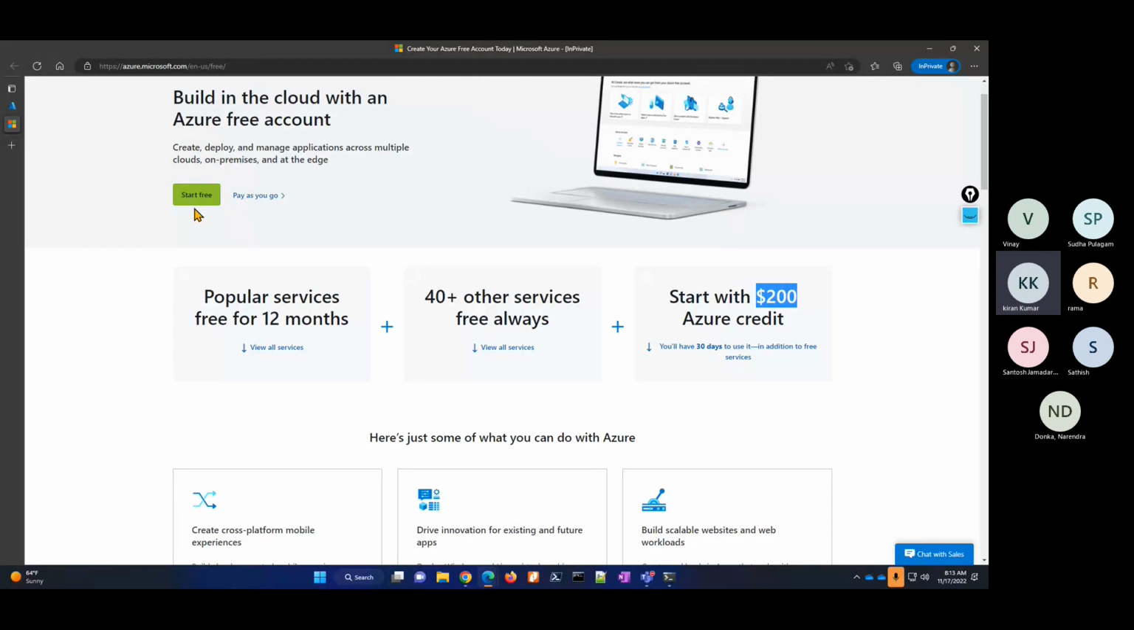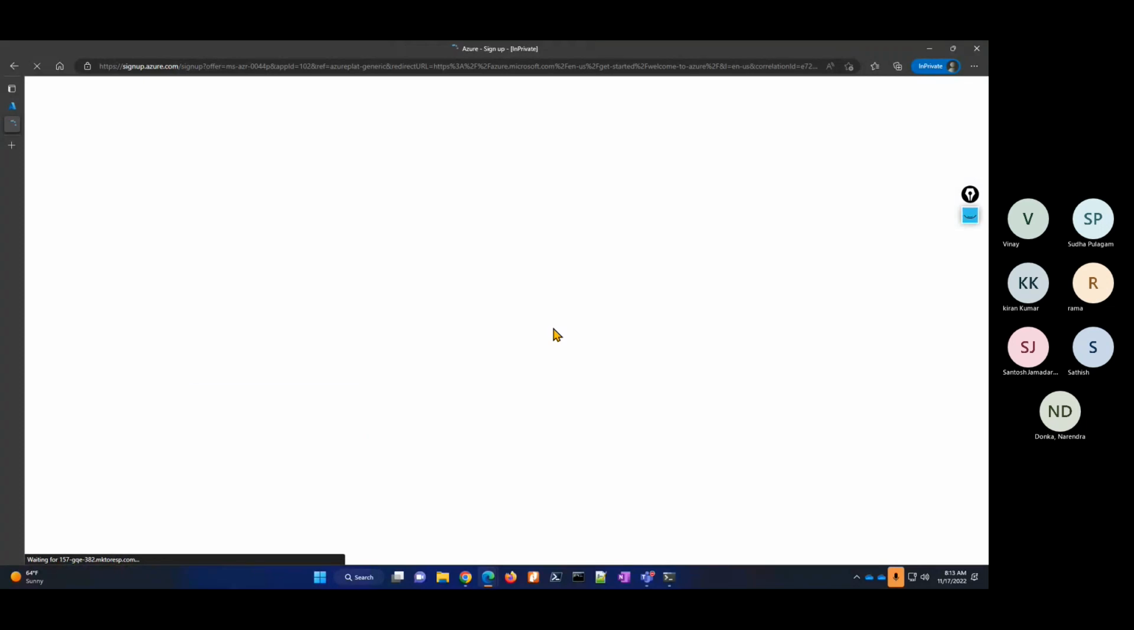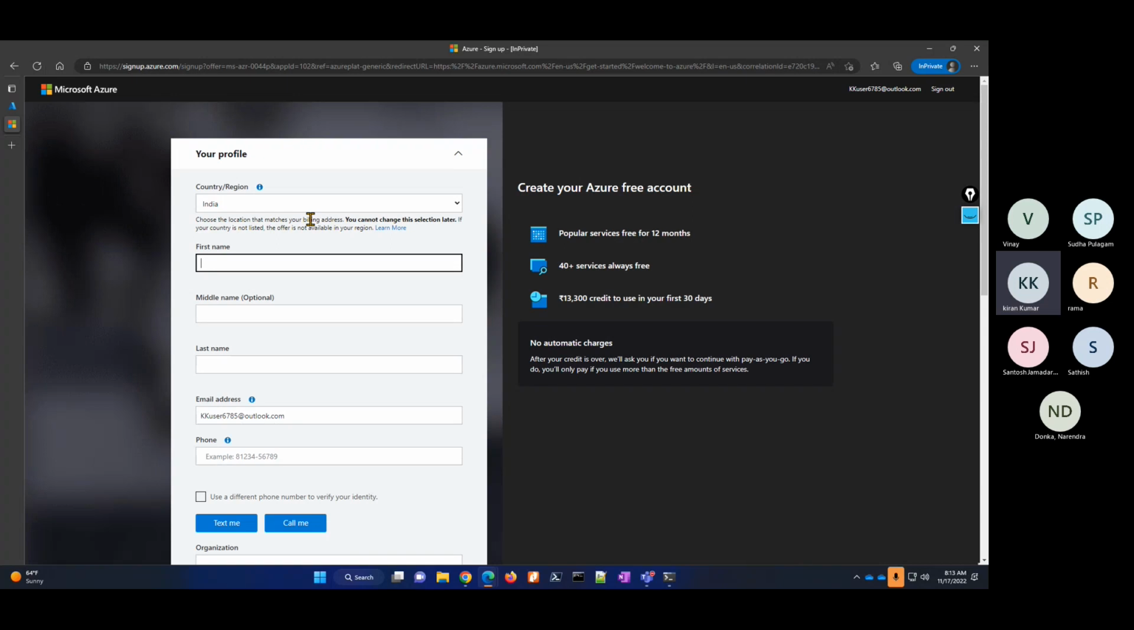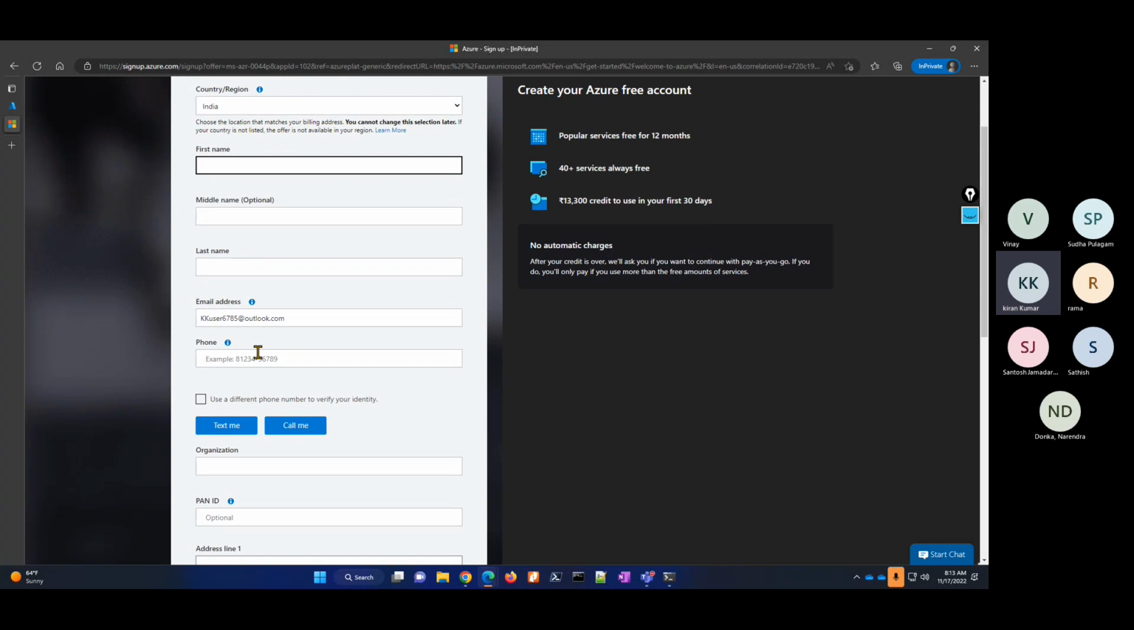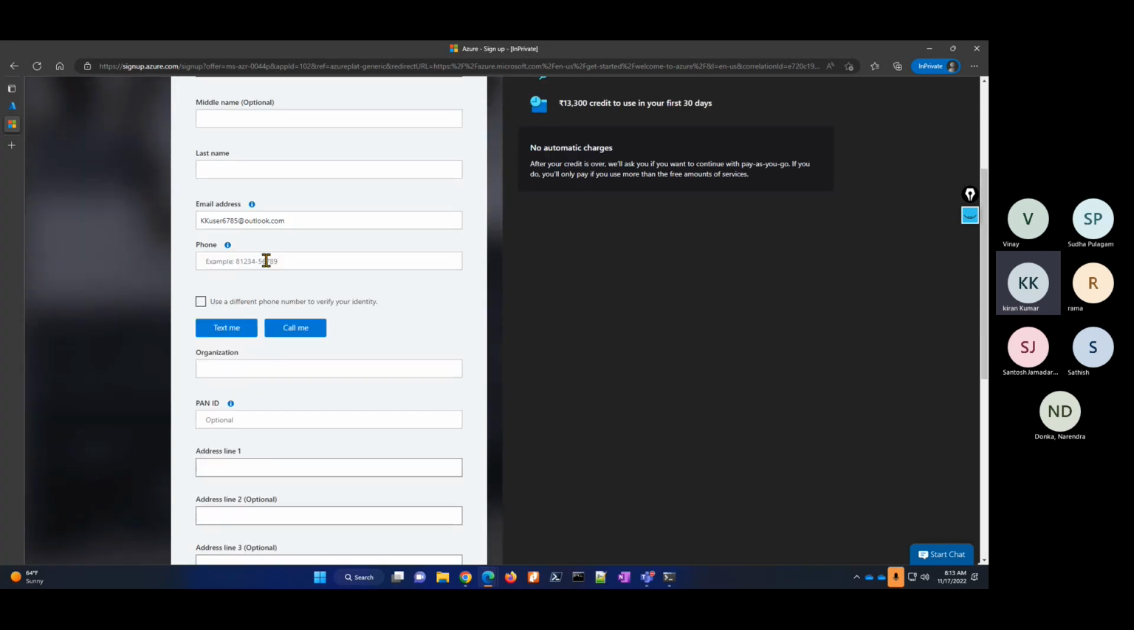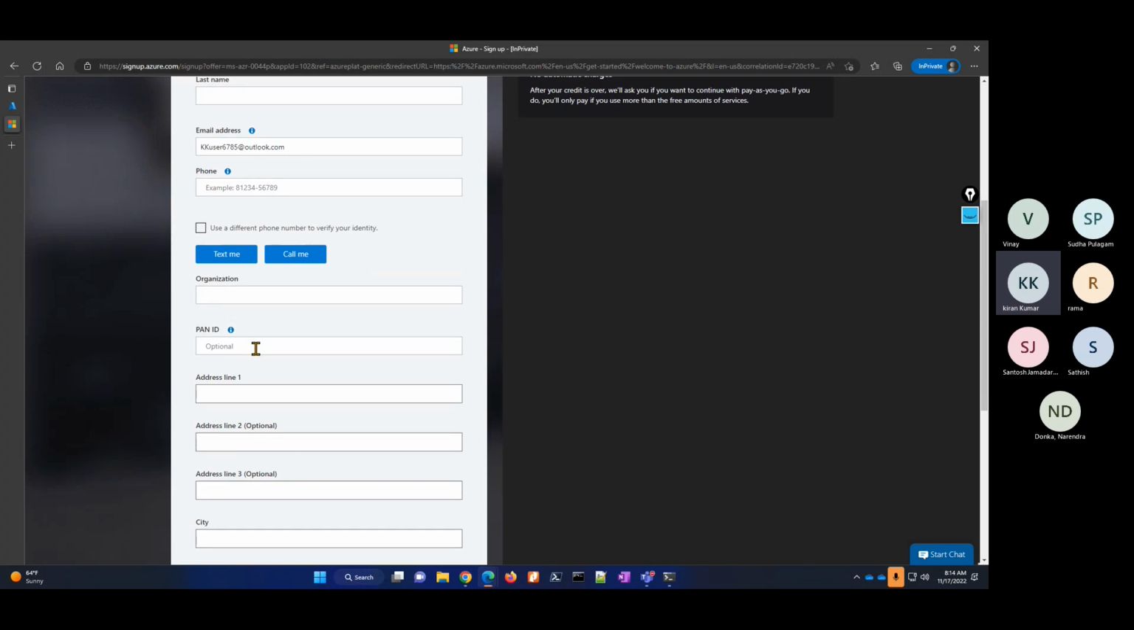Now, how to take the free trial? Click on start free. Now it will ask for many details. You can see here, guys, your name, middle name, last name, your email ID and phone number. Especially the phone number needs to be valid, and the email address also valid. Because your phone will get an OTP, and after that it will ask for verification. Once you complete OTP verification, it will complete the phone verification. After that only it will allow you to continue.